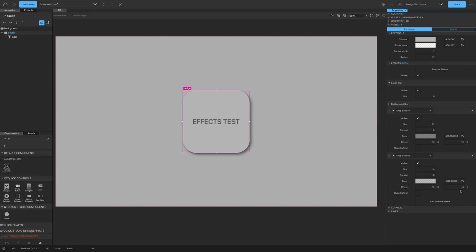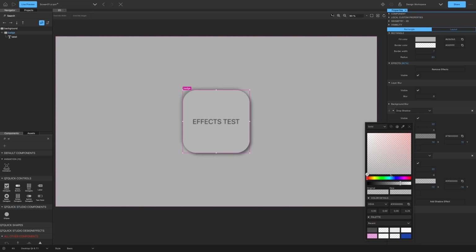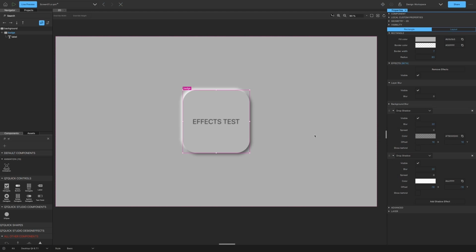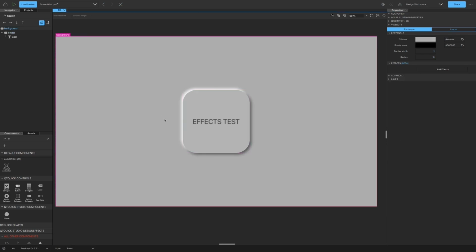At this time, we can essentially invert that shadow, make the values the same as the other one, and then change the color to look a white kind of color, and get this kind of neuromorphic style effect very easily. And that's the basics of layer blur and drop shadows.